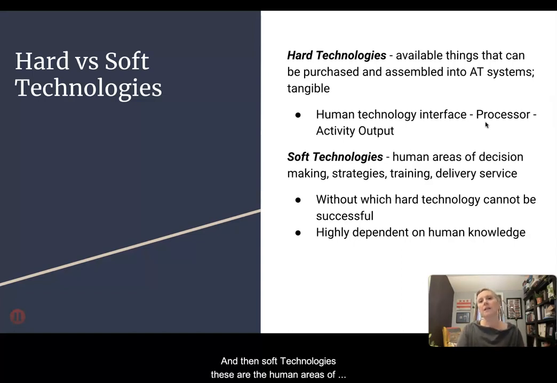And then soft technologies. These are the human areas of decision-making, strategies, training, and delivery service. This is you as the therapist. You are the soft technology. You are the one that is problem solving, assessing, reassessing, problem solving, training, delivering the device, delivering the service. You are the soft technology.